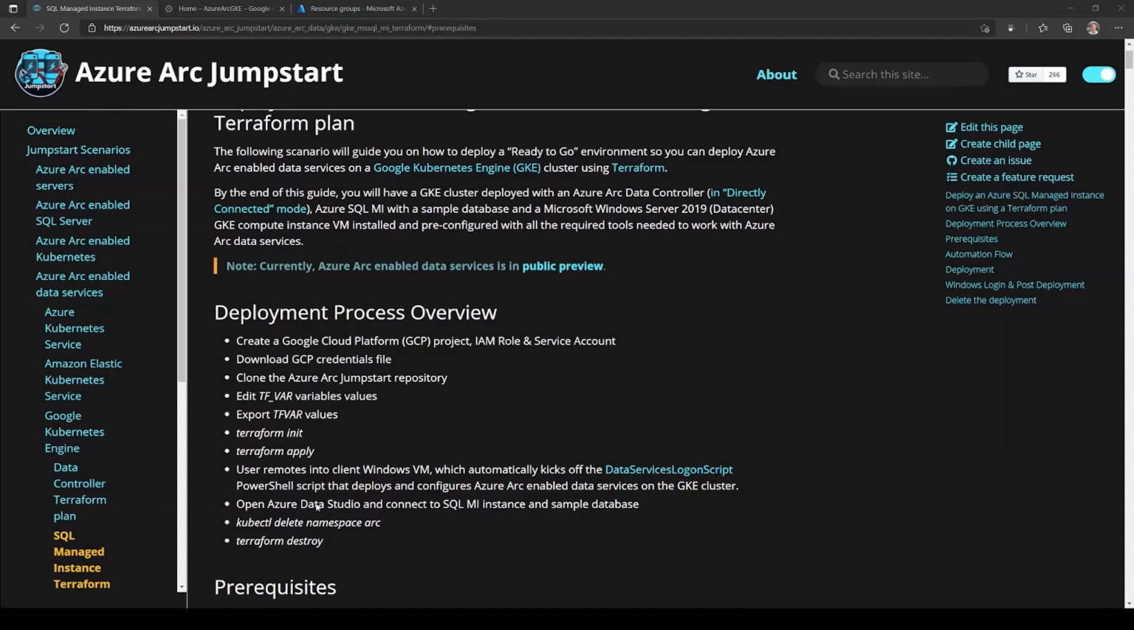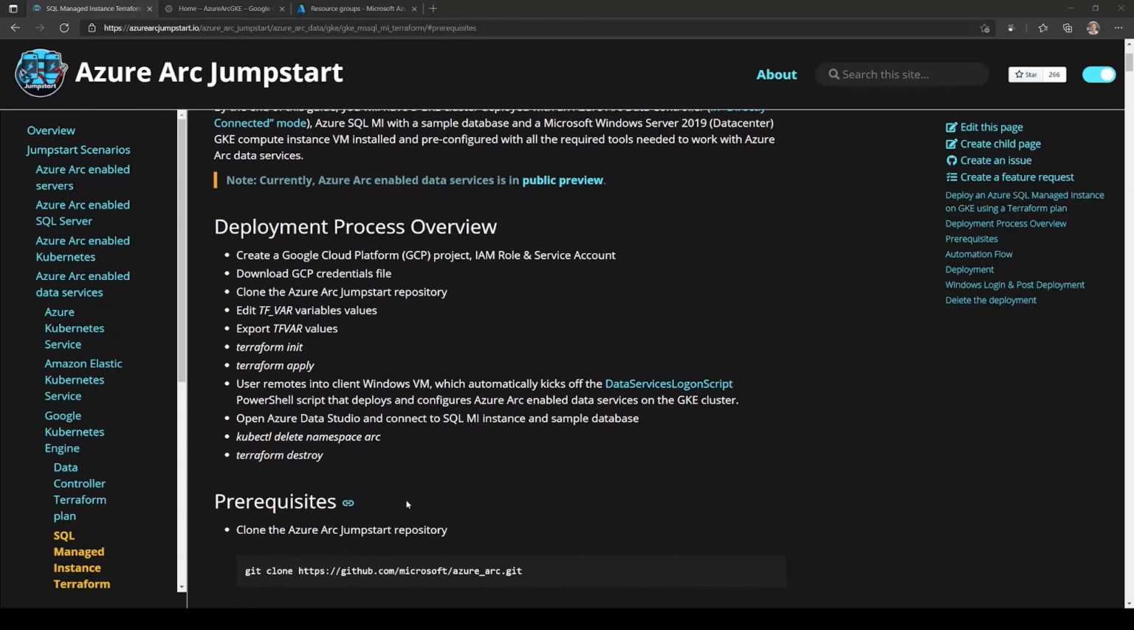As part of those prerequisites, which are all outlined inside the scenario here, we'll also be doing things like downloading the GCP credentials file that we'll create, cloning the Jumpstart repository to our local environment, and editing some basic configuration variables that Terraform will use. And then from there, we'll go ahead and start to run the Terraform commands to initiate the deployment of the resources. And then finally, we'll remote into the client machine that's created as part of the Terraform plan. And that client machine is where the rest of the Jumpstart automation will take over to finish configuring the environment with the SQL Managed Instance on GKE.